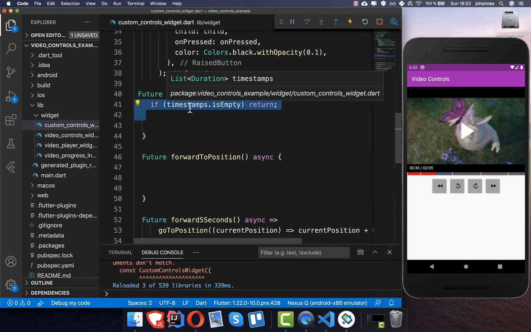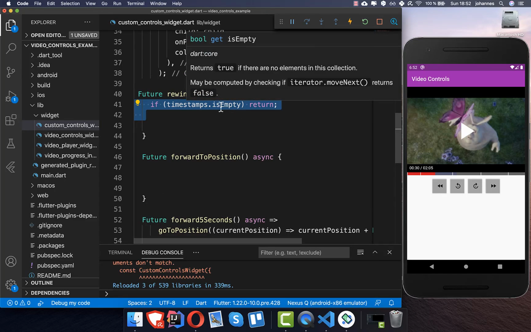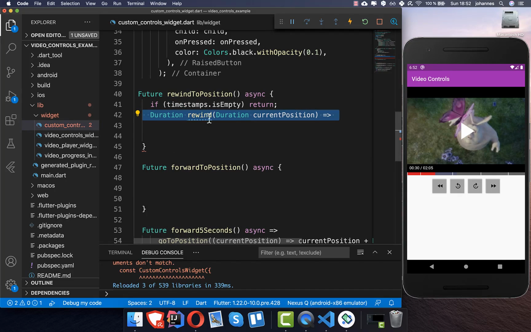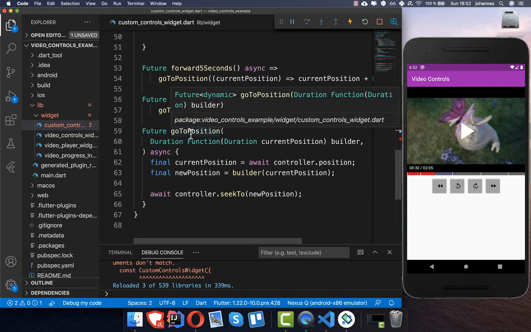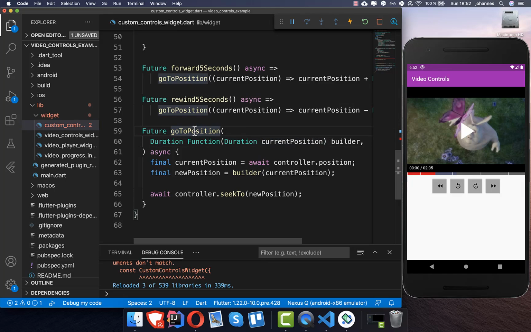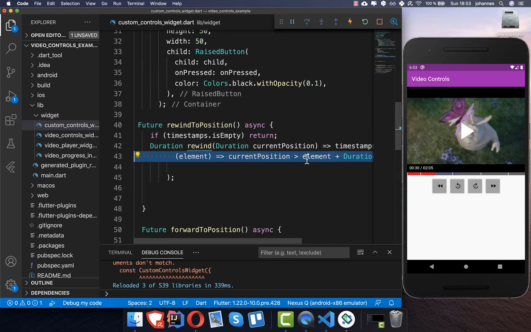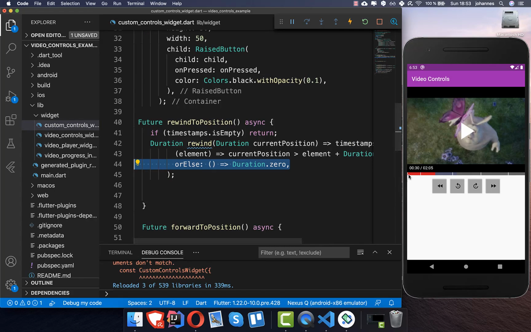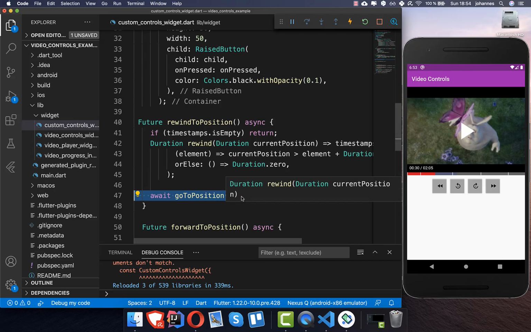First of all, we want to check that the timestamps are not empty, because if they are empty, then we don't need to do anything. Now we want to create a function to rewind. Inside we put the current position, because we want to put this later into the method we have created before, where we also have this builder, and this then goes to the right position. Now we calculate from our current position the last element we want to get. Otherwise, if we cannot find something, then we want to go back to 0 in our time. Now we call this go to position, and then we put our function inside.